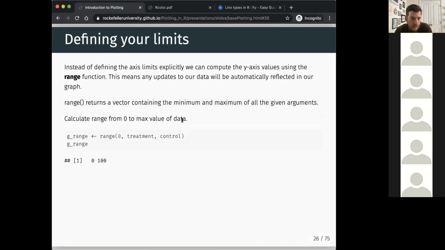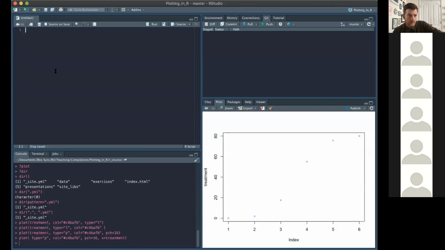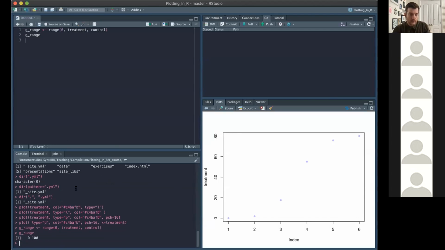Just to explain, if we go here, we can use max, and we could do max on treatment and control. Let me just copy this. Let's go into R. So we have our G range. That looks good. The alternative really is we're basically trying to find this 100 value, and we want a vector.